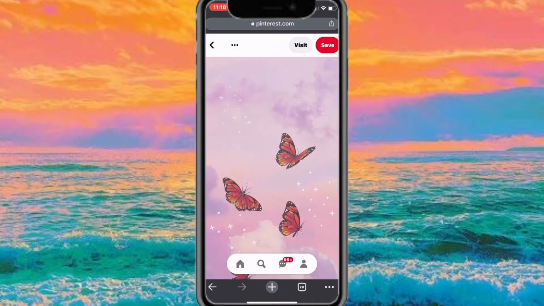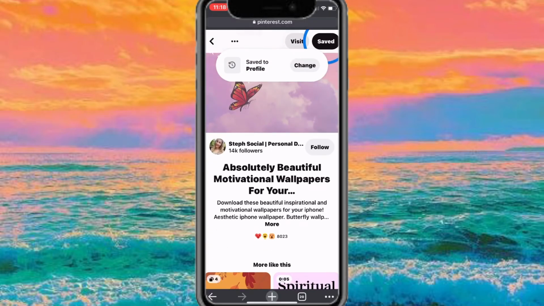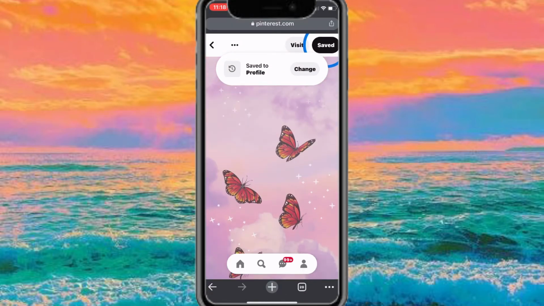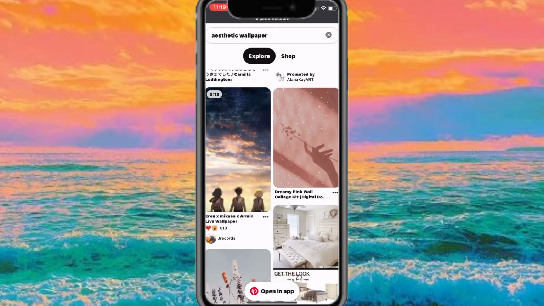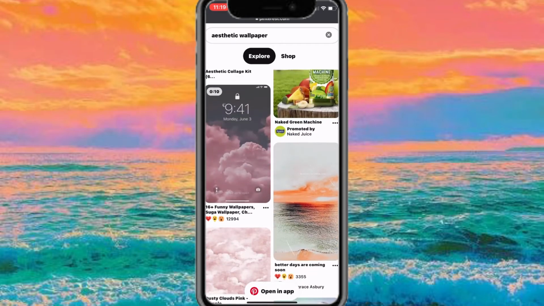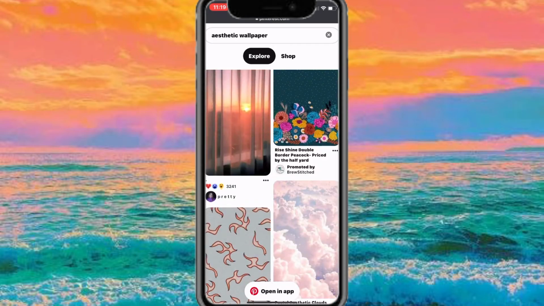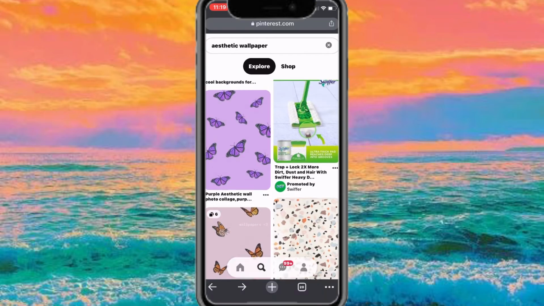Let me see if I can save this image. I think it won't let me. Okay, so it's actually an animated image, so it won't let me save it. So I'm gonna choose something else. You can just click through and find the one that you like, the one that fits best for you, which I think I already had found one.